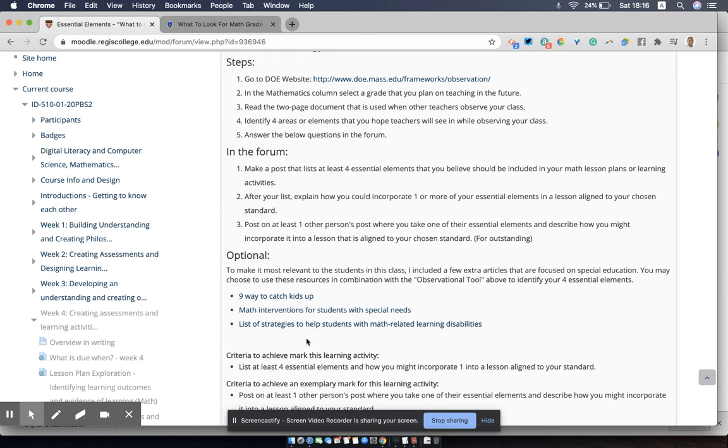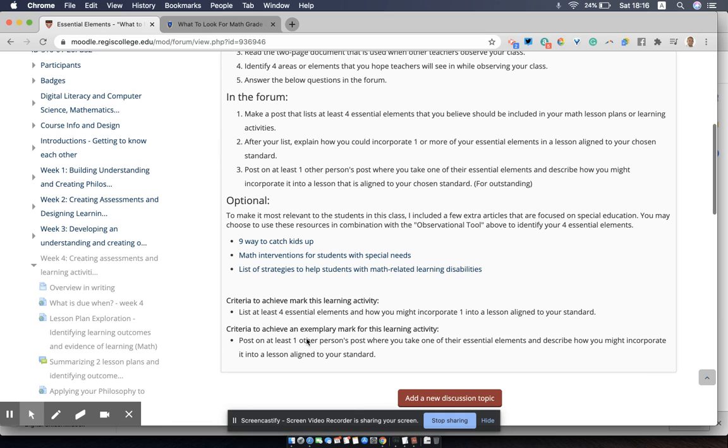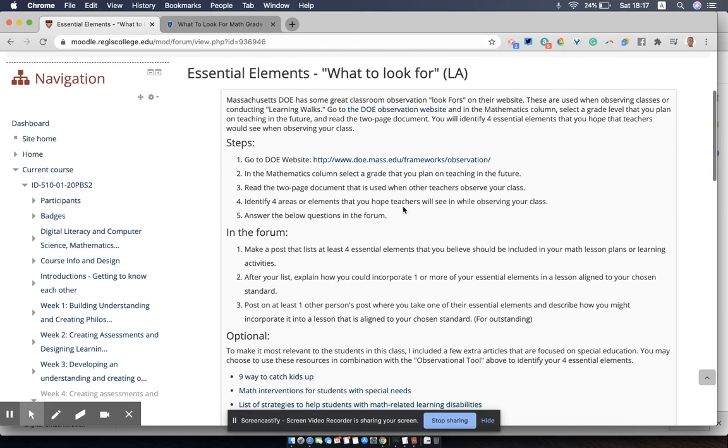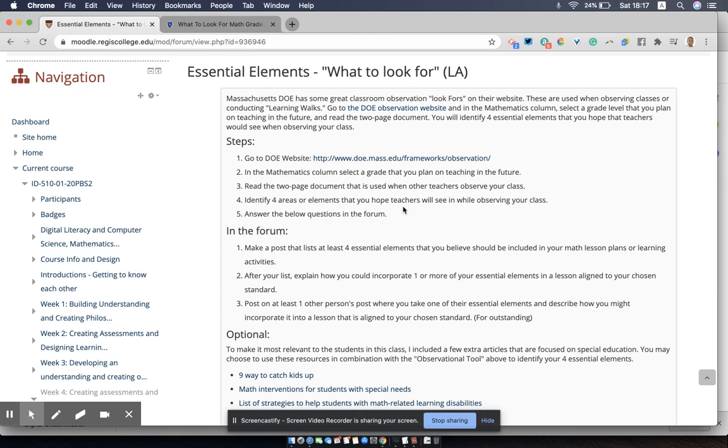That's up to you. Then you can post to one other person's post to get an outstanding score. And I look forward to seeing what pops out to you within these look-fors that you hope will be found when teachers are looking at your class.